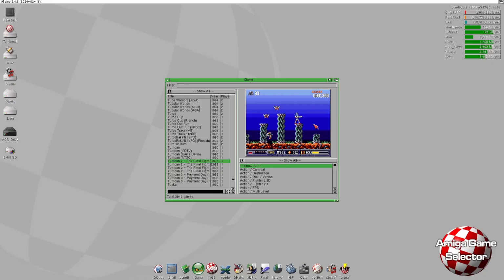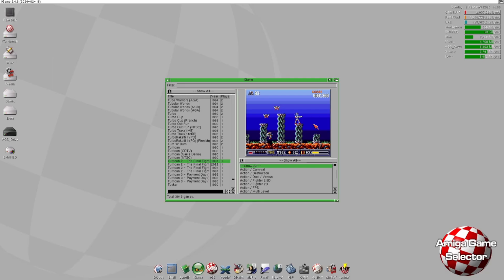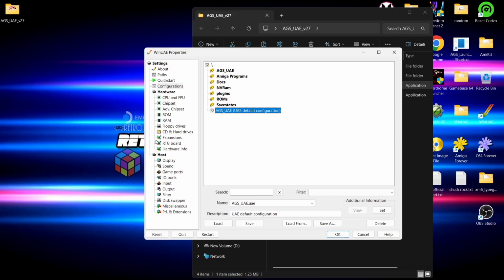So I just press F10 on my keyboard, or like I say, just press Y on your Xbox controller if that's what you're using, and press the relevant key there to exit those WHDLoad games. To go back into AGS again, if I just double left click on the AGS icon at the bottom, there we go. And to entirely close out of Amiga Game Selector, how I do it is just press F12 on the keyboard. Then just go to quit.